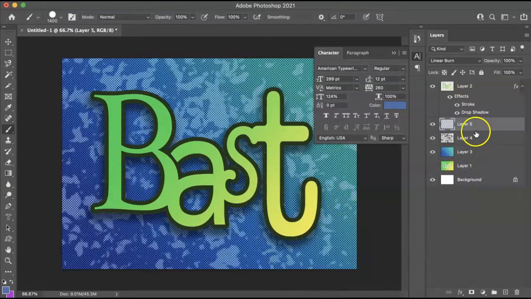So I've got 2 additional layers of different textures that have added some more complexity to my design. That'll get you to 10 points. Continue on for the next video if you'd like to earn 15.